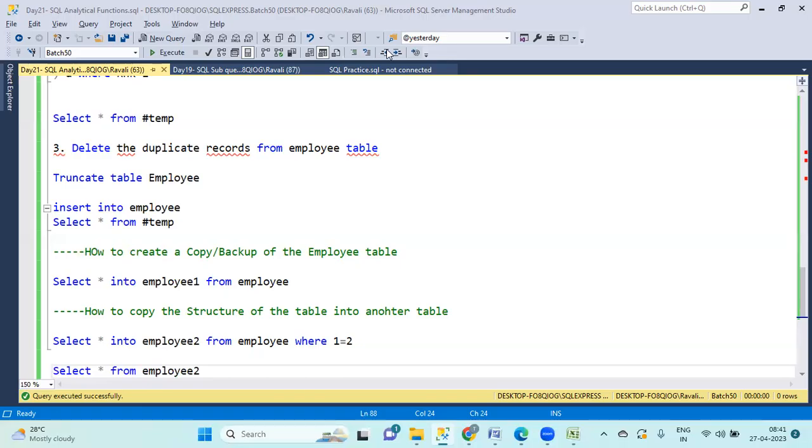Procedures, functions, triggers, and exceptions, these four I will cover separately. If you want me to cover procedures for now, yes. In every batch I am covering just procedures, which will not take more than one hour, one session.